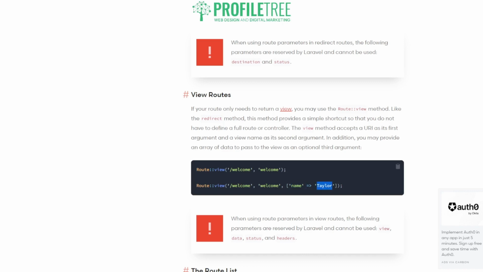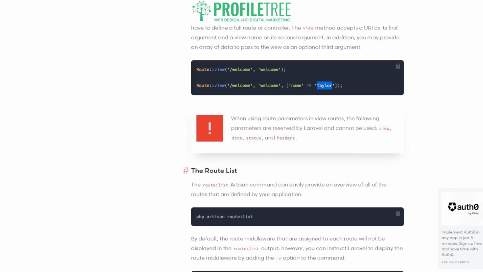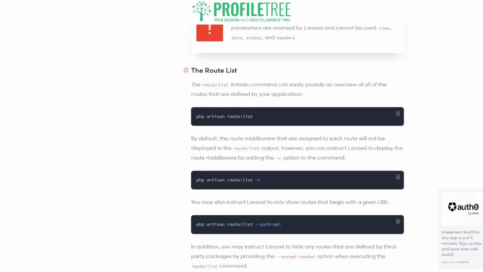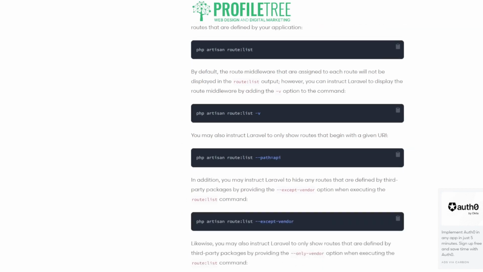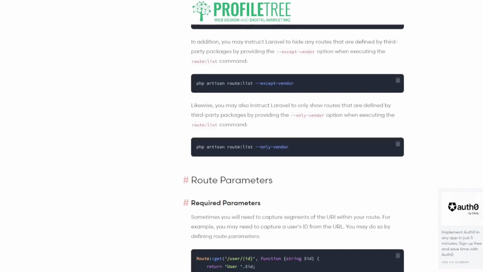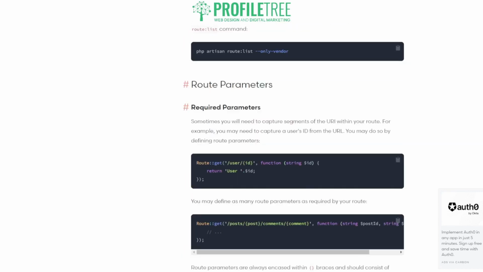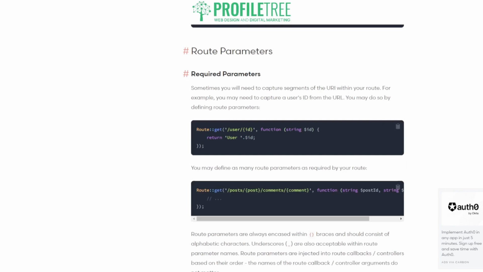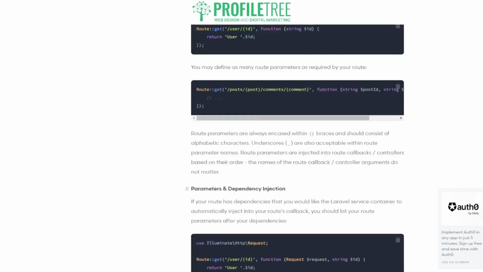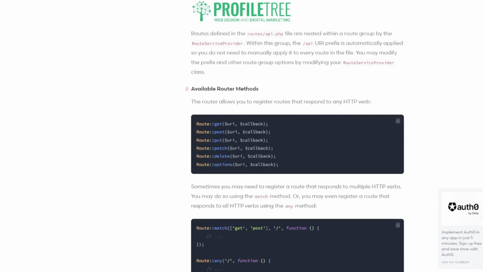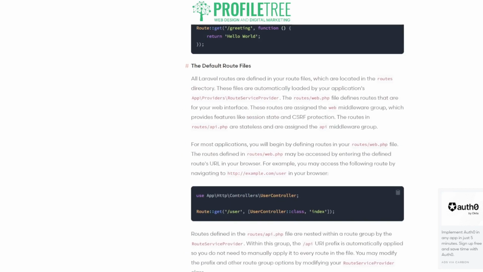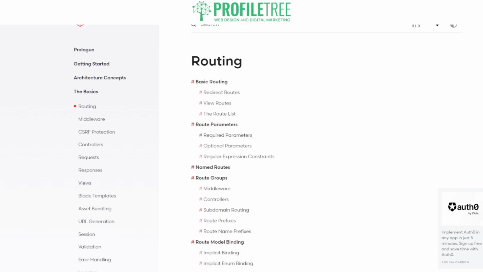So it all involves the database as well, and of course we've got the route list here, and you've got your path to the API, and accept vendor and only vendor. So that's a couple of the different routing lists, as you can see. Now there's actual code that you can copy here with route parameters. So you've got Route::get, then user ID function, then string ID, and then it'll come back for the user. Quite a couple of useful pieces of code there, depending on what sort of website or web application you're trying to create. Then of course it goes into the different details there.